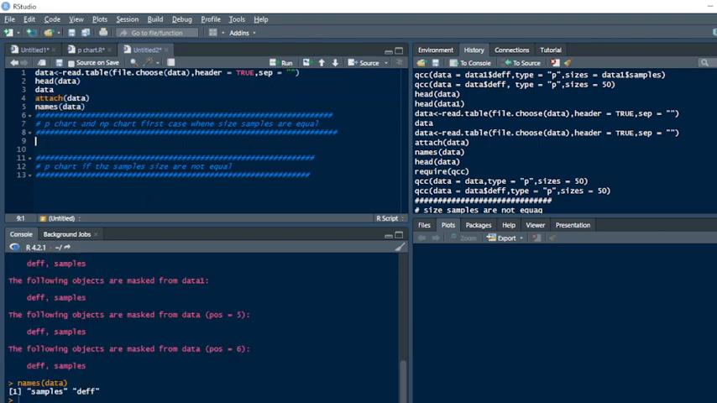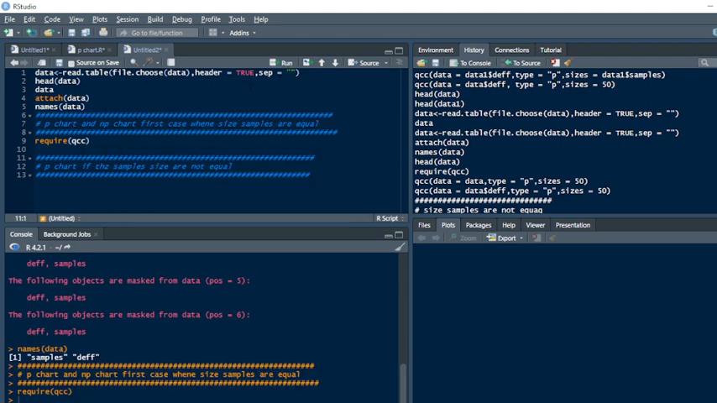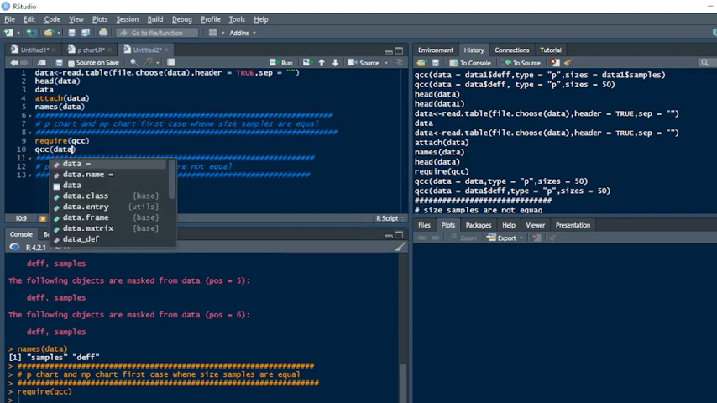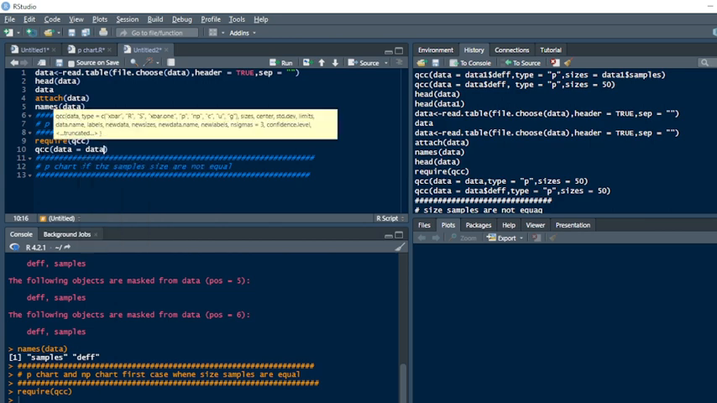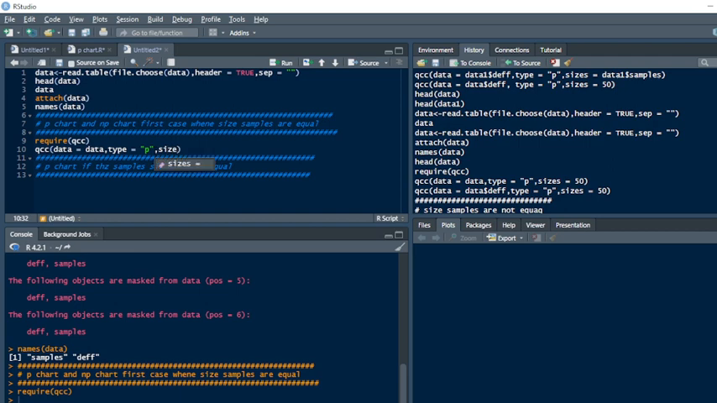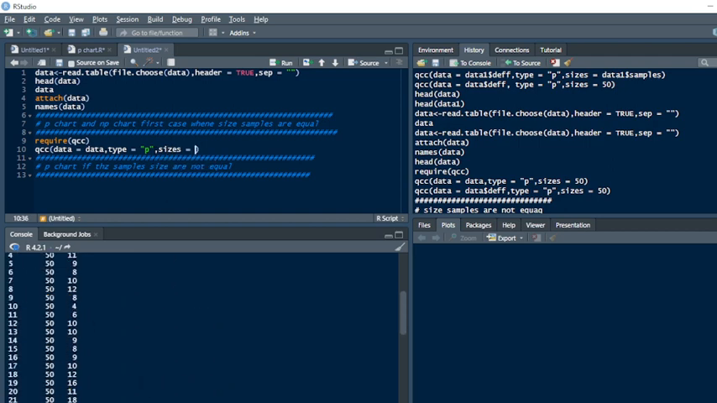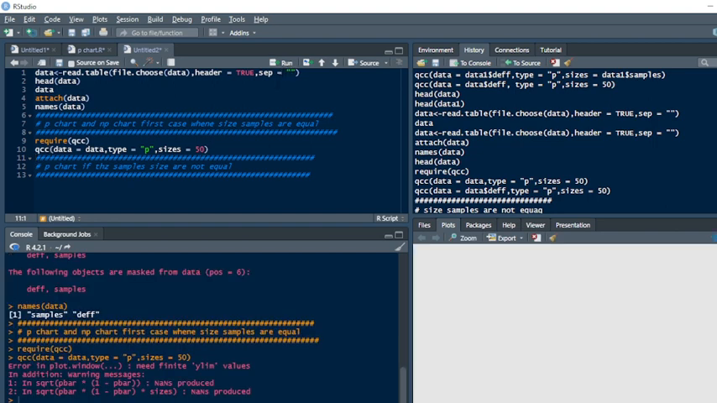When we want to develop a control process with a p chart, I use the QCC package. If I don't have the QCC package, I go to Tools and install it on my computer. So I write qcc, and I have to define my data. The name of my data is data, and the type which I want is p. In this case, I must define the size. The size is equal to 15. When you look here, all the samples are 15. So I execute it.